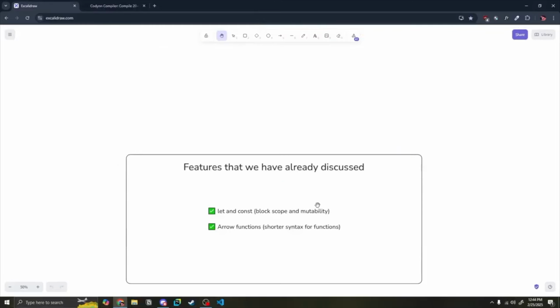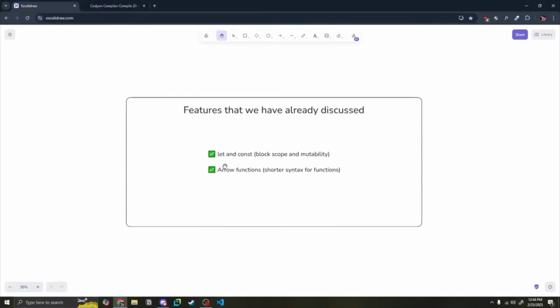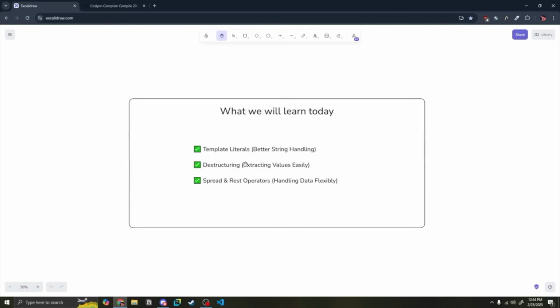Now, we have already discussed some of the features like let and const, which are the concept of changing or updating the variable and defining its scope, that is block scope in this case. And we have also discussed arrow functions, which help to make our function syntax shorter and easier to read. And what we'll be learning today is template literals, that is, they help in better string handling, destructuring, and spread and rest operators as well. So let's get started with template literals first.